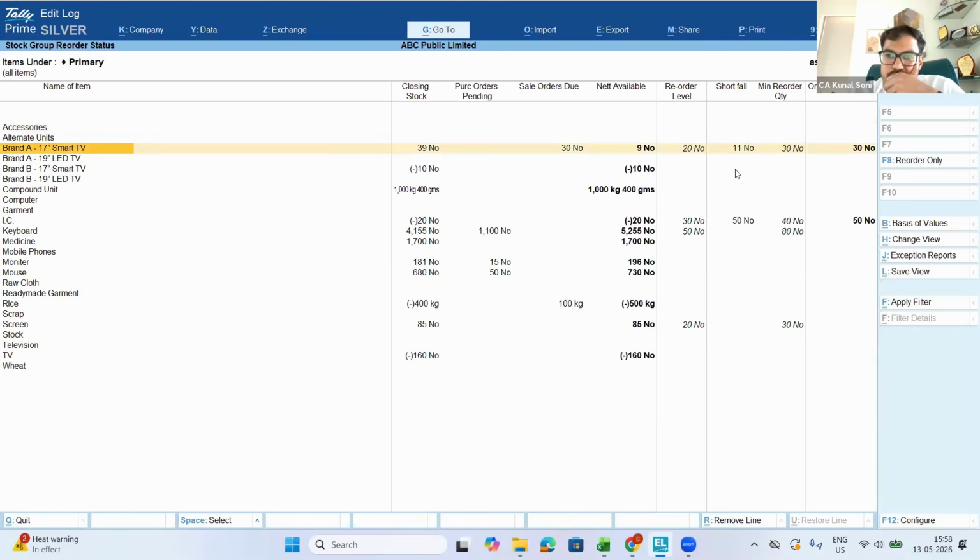We have entered the reorder for all these things. So let's say here the closing stock is 39 for brand A TV. Sales order due 30, that is the order that has been received of 30 numbers. So net available is only 9, the net inventory available for this television. The reorder level is defined here at 20. So again, I need to order the same, and the minimum order quantity is 30. So I need to order 30.